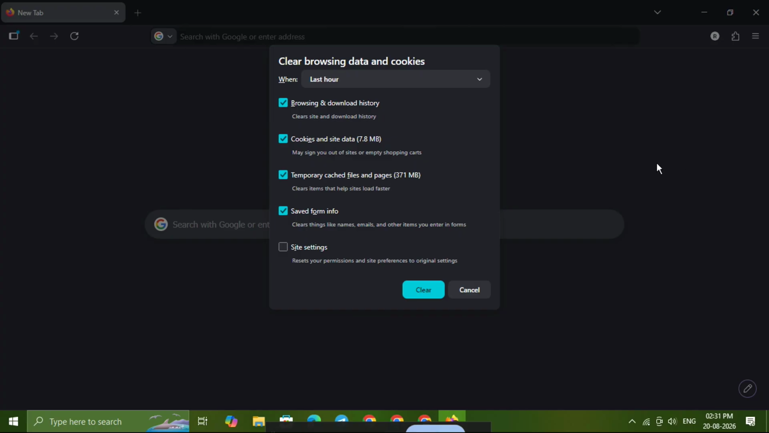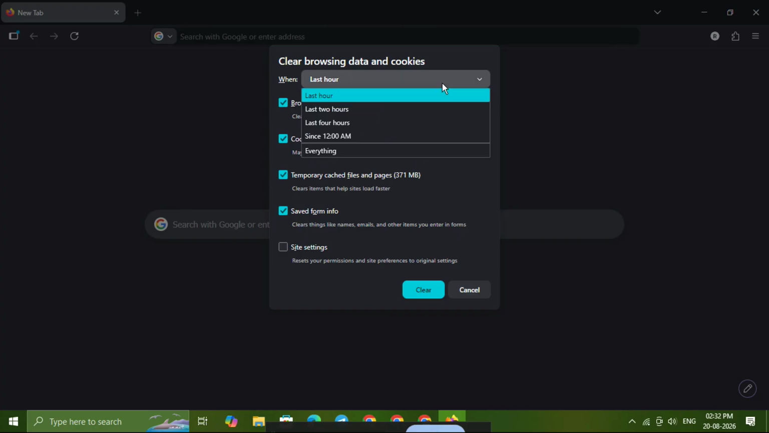Now look for the time range next to When. Click the drop-down menu and choose the range that fits your needs. For example, you can select Last Hour if you only want to clear recent activity, or choose Everything if you want to wipe all of it.